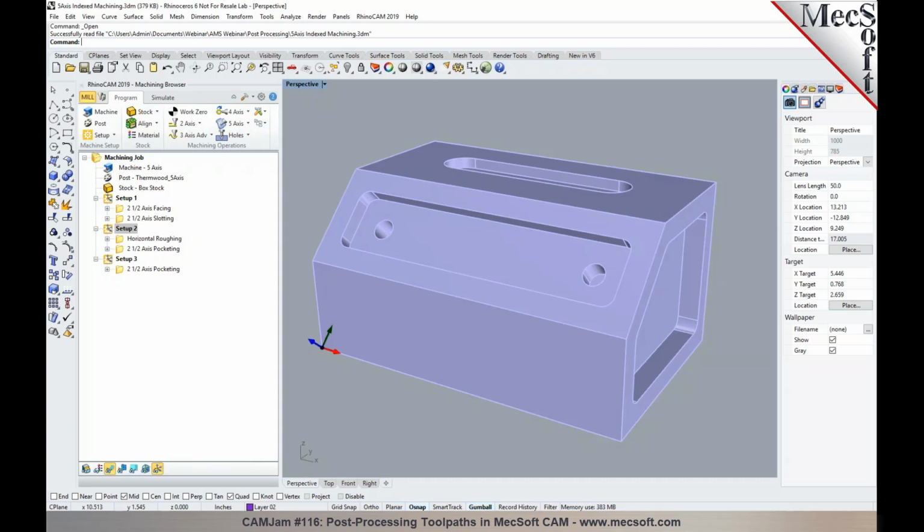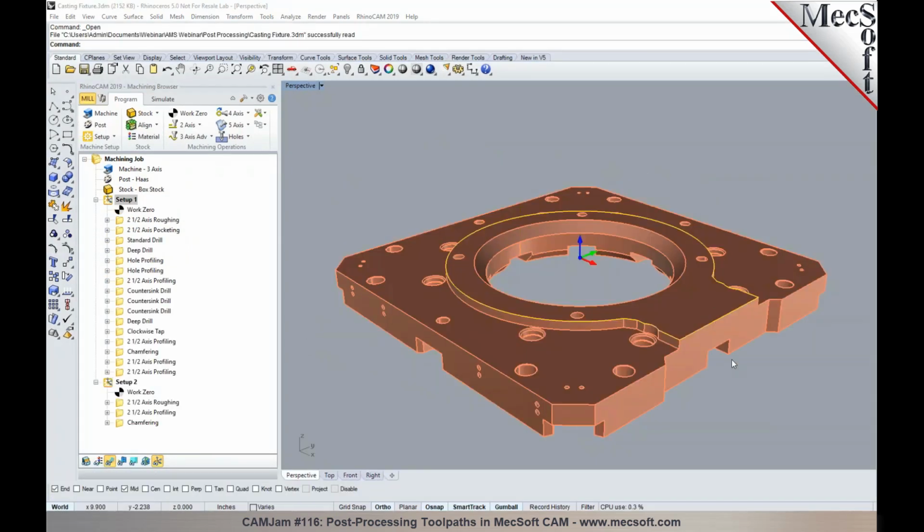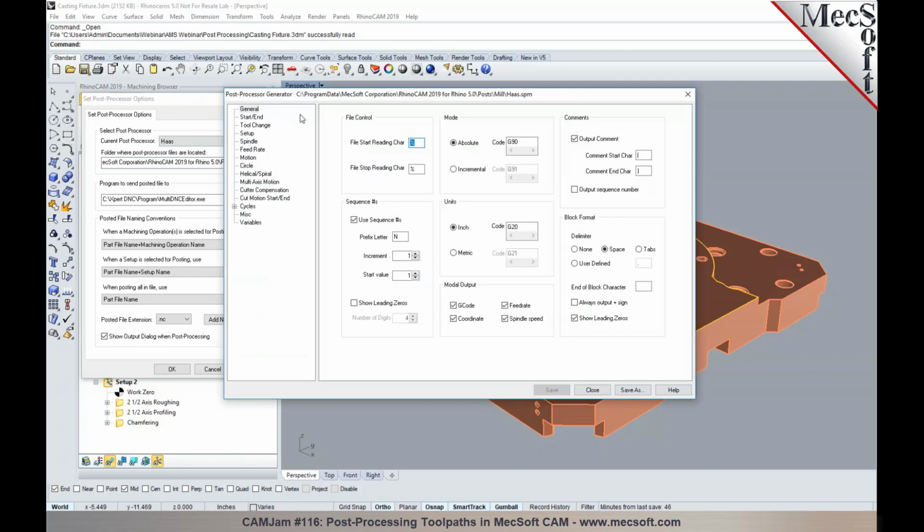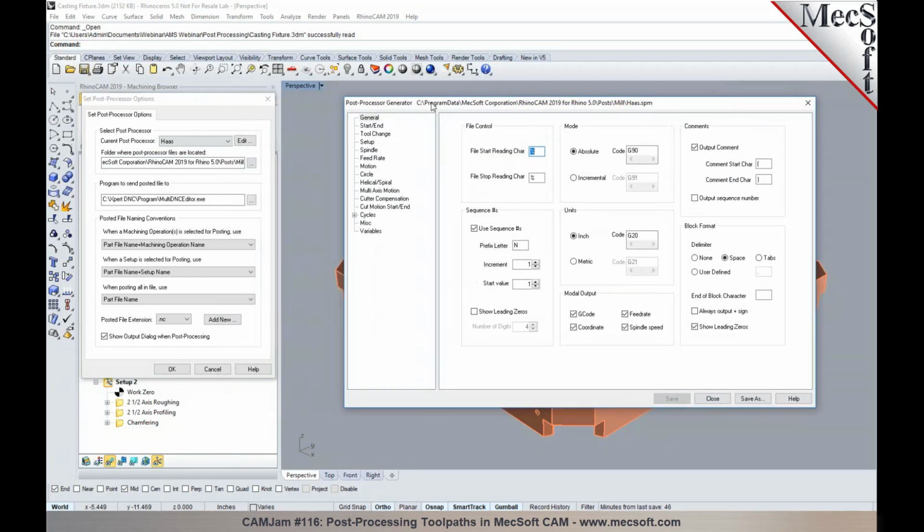So the next thing we're going to cover today is post processor generator and preferences. So I will go ahead and switch back to the file we first started out with here. And let me go ahead and bring up the post processor generator. So as you go to the Set Post Processor Options dialog, you will notice that right next to your current post processor, you'll see an edit button in here. So selecting the edit button will display your post processor generator.